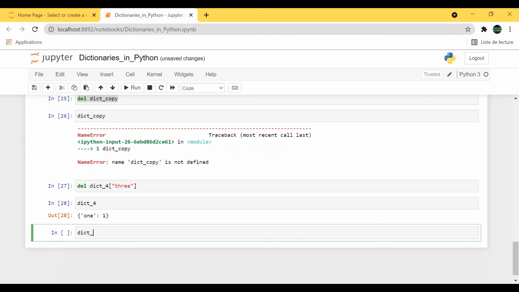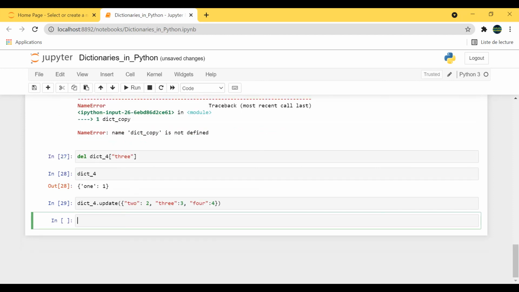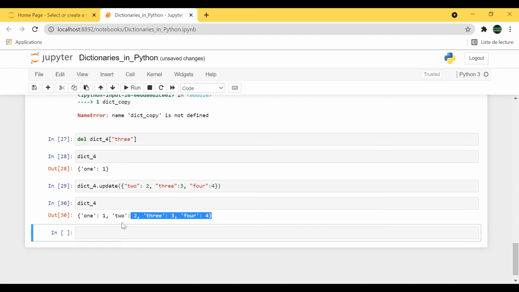So we add elements, dict4 dot update. So we add, for example, 2, add 3, we add 4. So dict4, we have this dictionary. Now if we want to iterate or to loop over this sequence, we can use 3 methods.